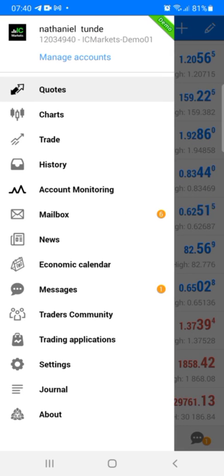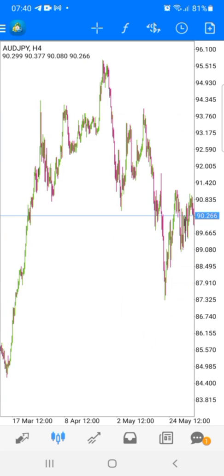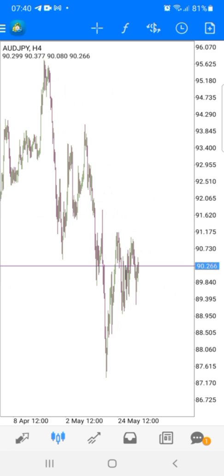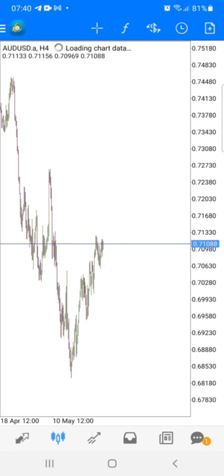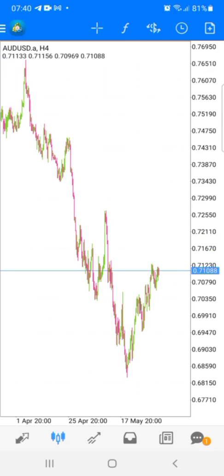Then about chart. If you want to go to any chart, click the chart. Can you see it? Now I am presently on AUDJPY. So if I want to go to another currency, you just go to the dollar sign on top, click it like this. If I want to go to AUDUSD, that's what I want to trade, I will now click AUDUSD. It will load. Can you see? The chart is here. This is the AUDUSD chart.